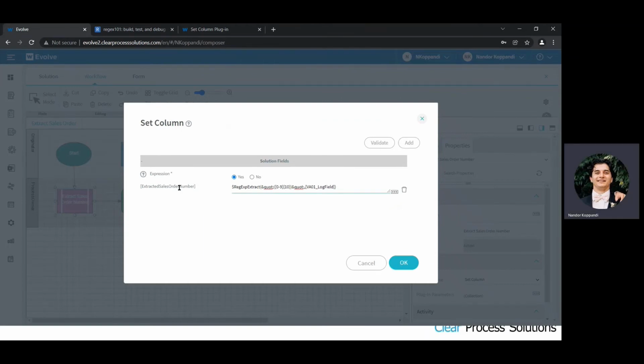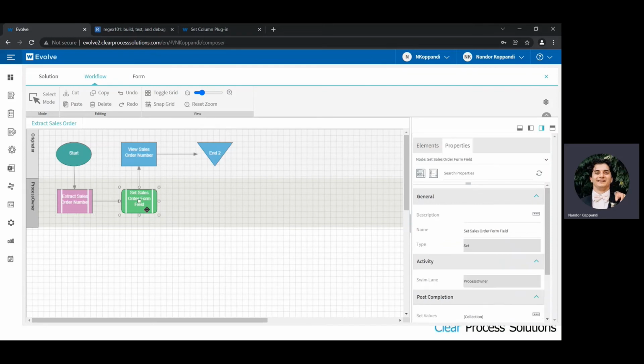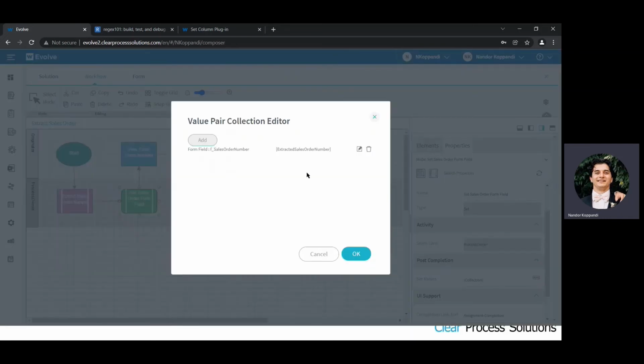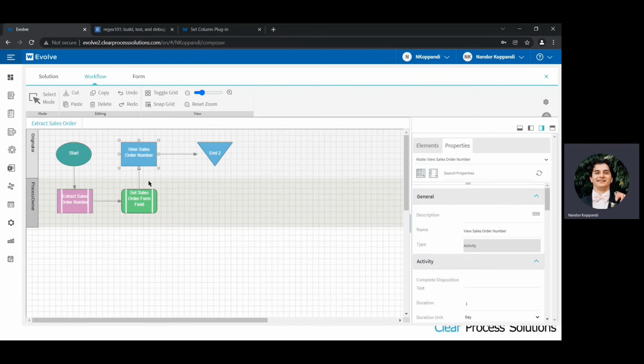Continuing on, after we set this, we have to set it back to the previous field because the field itself is not set to what is promoted. So we have to set it from the extracted sales order back to the sales order number field. Then we have a node here to see it in the process live.